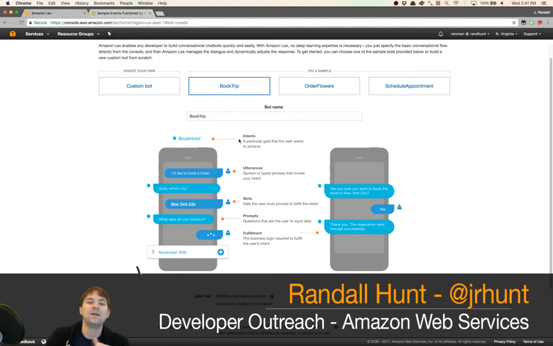And then you ask additional prompts, and Lex will do all this for you. So it'll say, okay, sure, which city? And that's a slot type. That thing that it's eliciting a response for is a slot type. And then the slot itself would be, you know, city. And that's data that the user provides to complete the intent, to fulfill the intent. So then we fulfill the intent with a Lambda function, or really we could do anything. And it says, are you sure you want to book the hotel in New York City? Yes. And then it says, thank you.